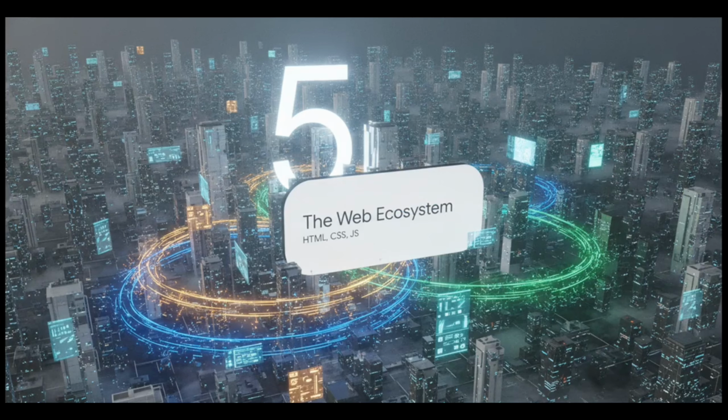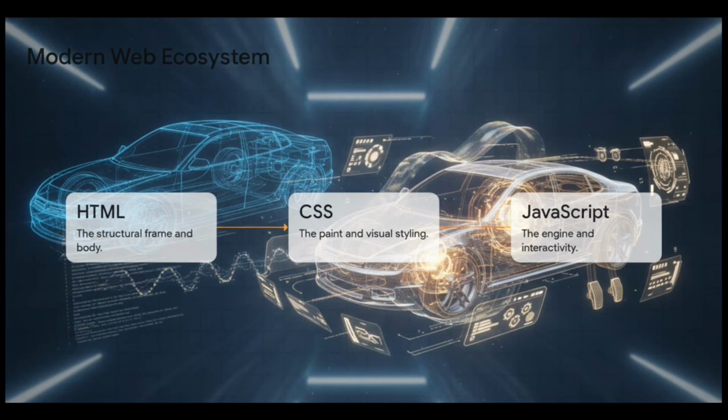Next up, Section 5, the complete ecosystem: HTML, CSS, and JavaScript. So, we've got our structural blueprint down. But HTML doesn't work alone. Think of building a modern web page like building a high-performance car. Step 1 is HTML. That gives you the raw structural frame and the body of the car. Then, step 2 is CSS. CSS arrives like this futuristic design energy. It's the paint, the styling, the layout, the whole visual vibe.